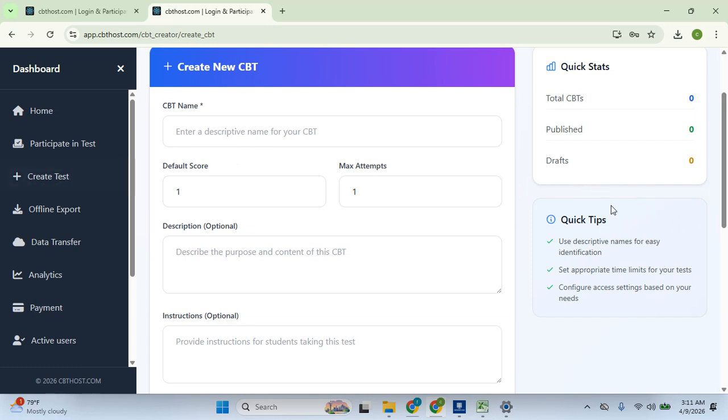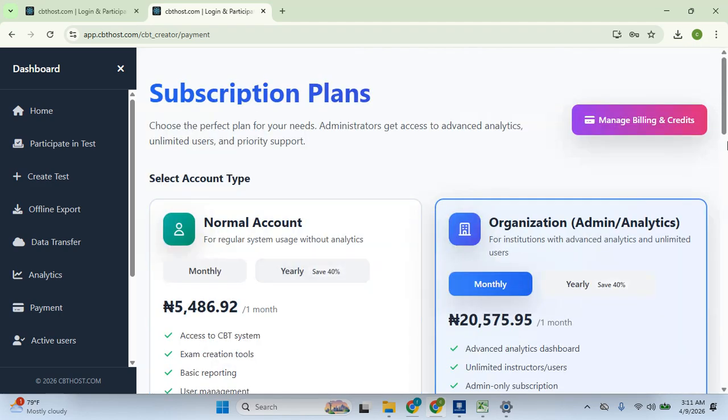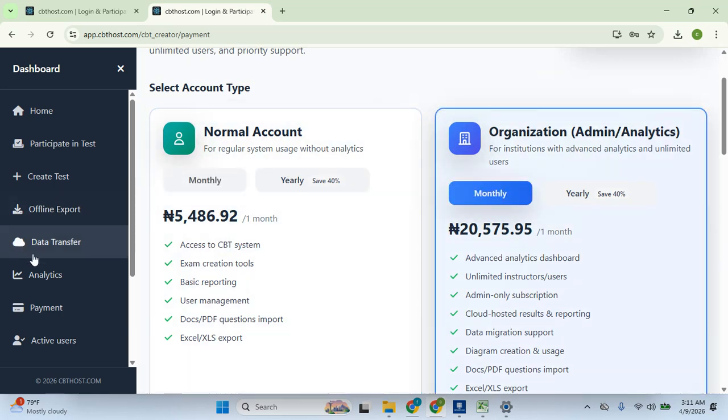The only thing you can do is, maybe if you buy a subscription plan, you can share your subscription with your users. Maybe if this is a school account, you buy it as an organization account, so you can share the subscription. Apart from sharing of subscription, there is nothing like admin or super admin in the online version. Everybody is a user. You can only manage what you create, and you can also do data transfer. You can transfer questions between accounts.